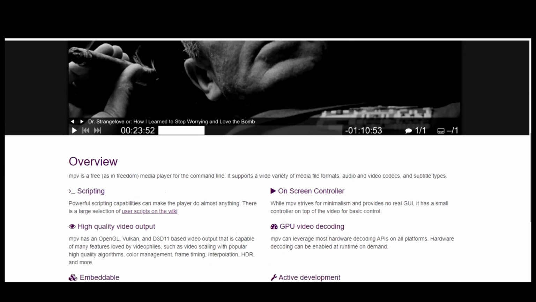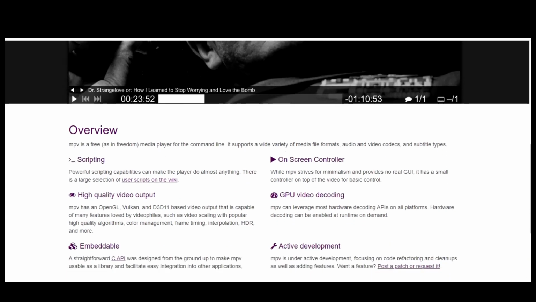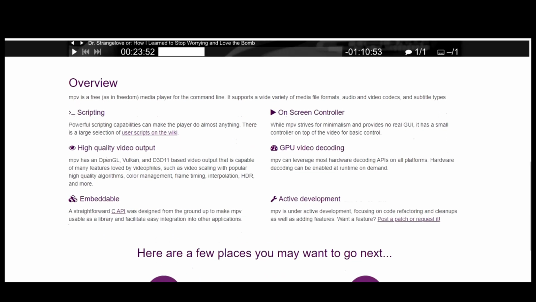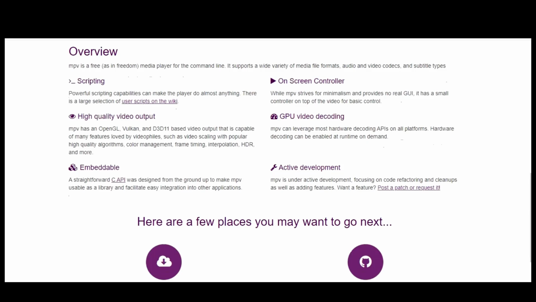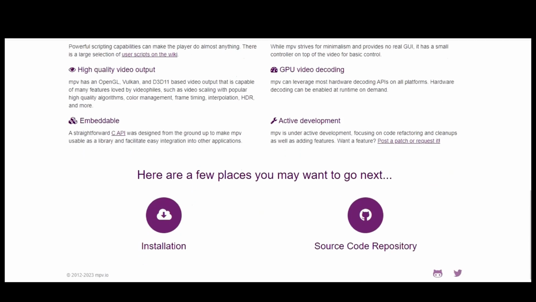MPV at its core is a basic media player. There are hundreds of user scripts available on GitHub to enhance its capability. For those of you interested in checking this out, the link to this page will be in the description. MPV is available for all 3 of the major operating systems, Windows, Mac, and Linux.